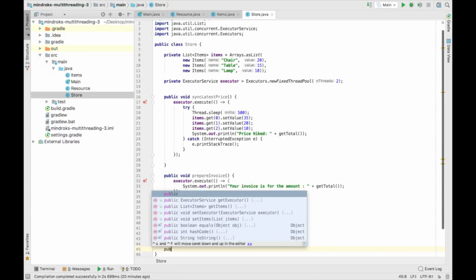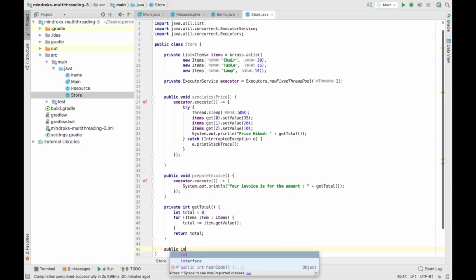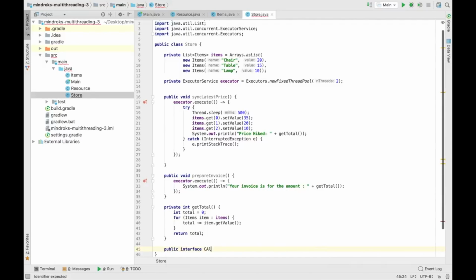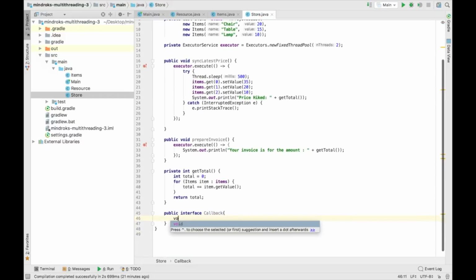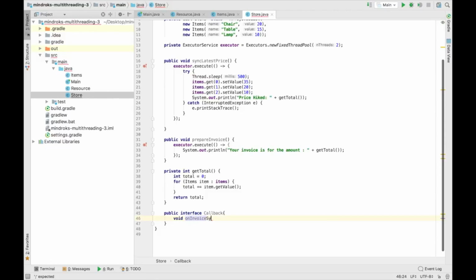I'll just make it public interface, call it callback. There's two methods: on invoice sync, and another method will be on invoice prepared. On invoice prepared it will just pass in the calculated value.